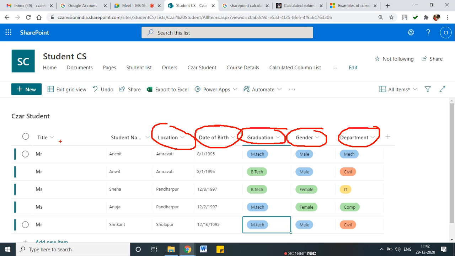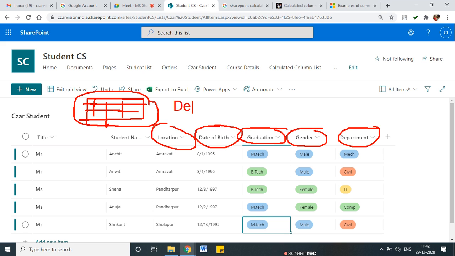When you create any list in SharePoint, one view is automatically created for that list. You know how to create a list. That view is called the default view, and the name of that default view is All Items view. What is the name of that view? All Items view. Keep that in mind.